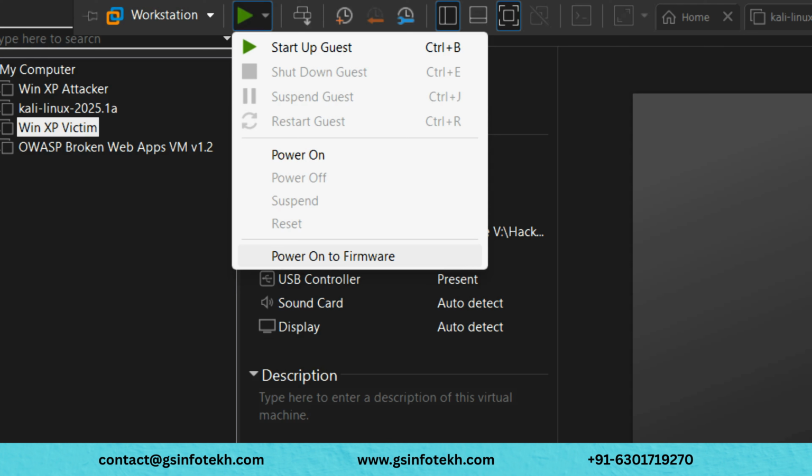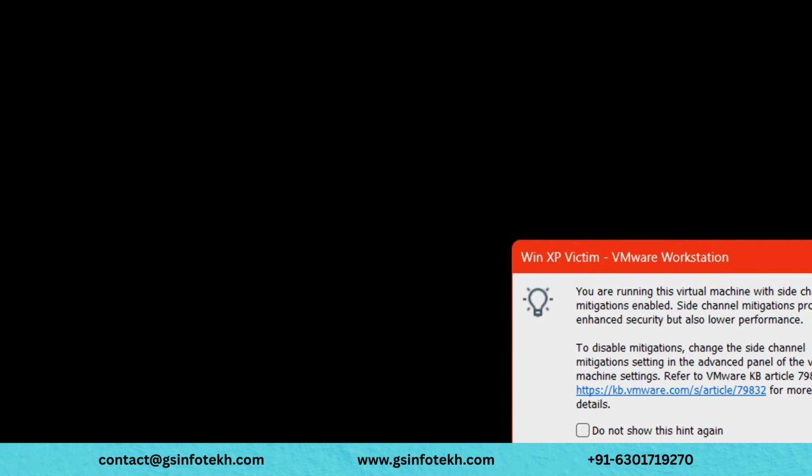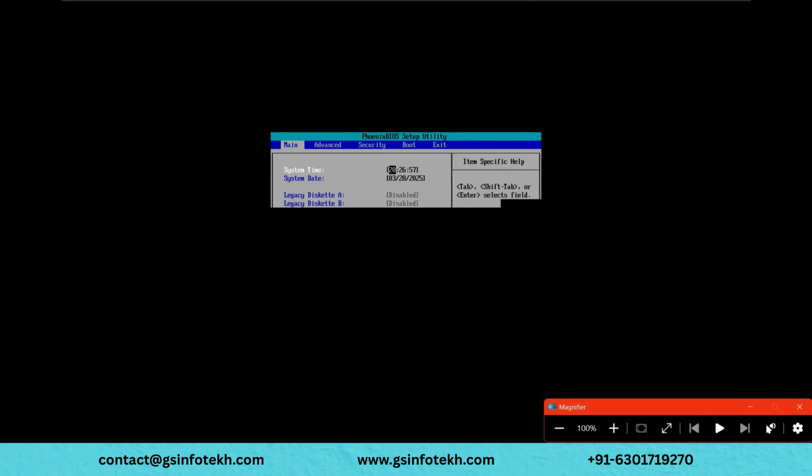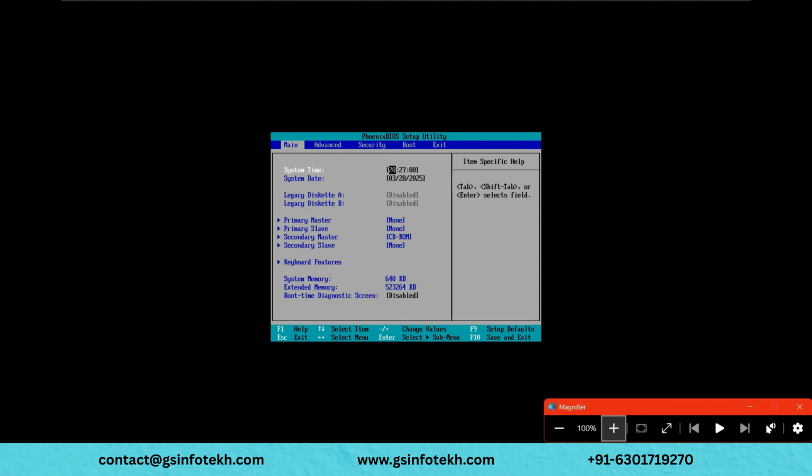According to the virtual machine, power on to firmware is equal to the BIOS settings. Understanding? If you want to go to the BIOS settings in a physical machine, what you need to do is press a function key, F1 or F2 or something like that, based on the model number of the laptop. So here I'm going to press power on to firmware. That will take me to the BIOS settings. Are you able to see this one?